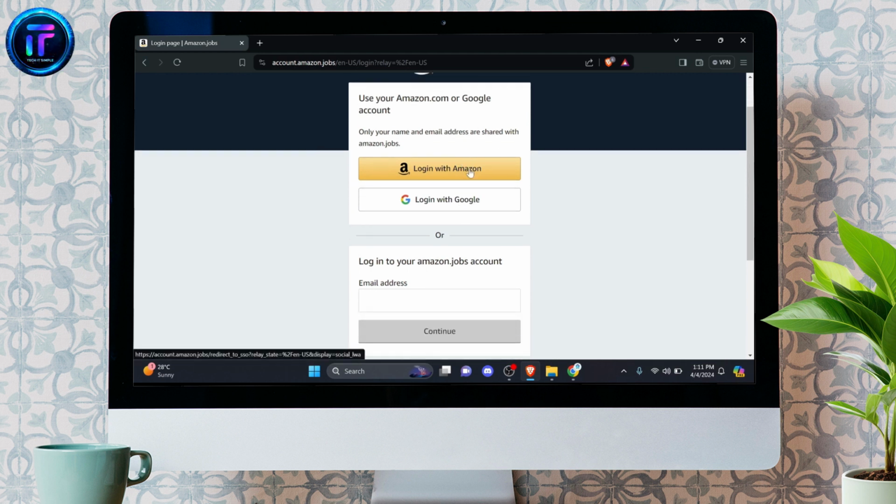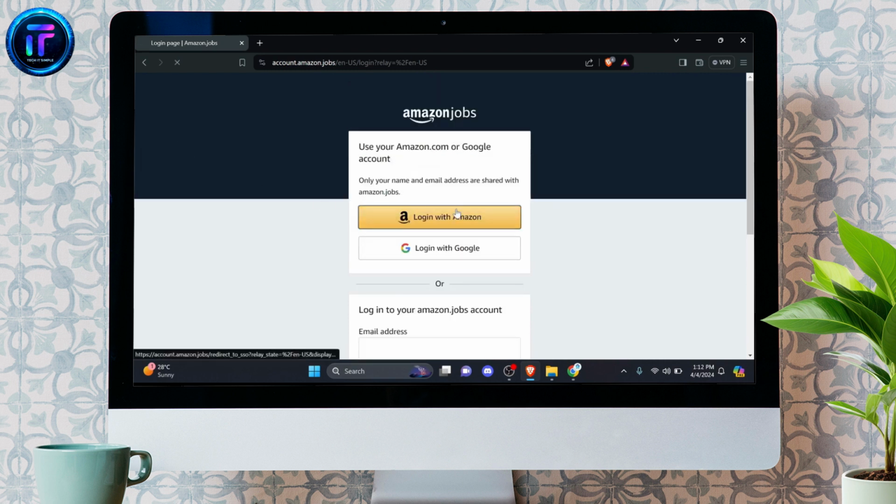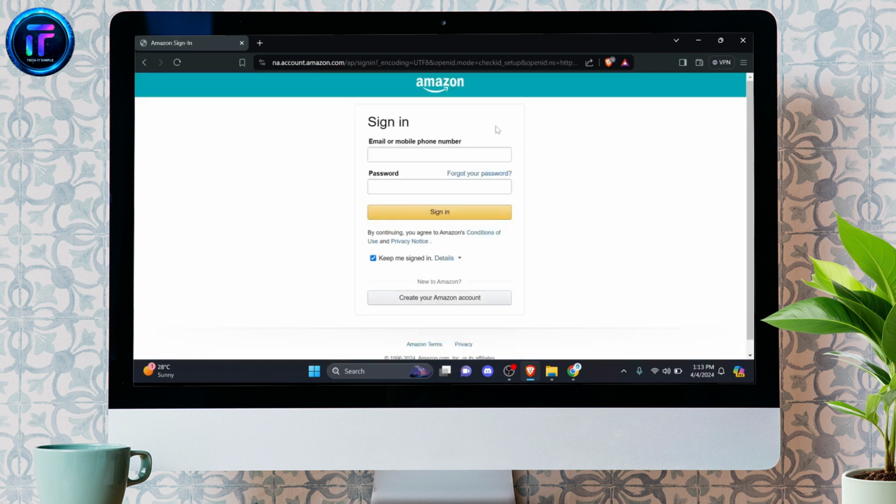In my case, I want to log in with the Amazon account. Enter your credentials. Type in your email or mobile phone number and password in the designated fields. You can checkmark the Keep Me Signed In button so furthermore you don't have to sign in.